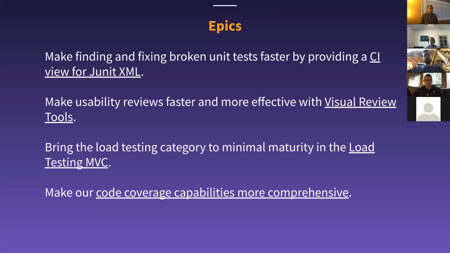Making usability reviews faster and more effective with our visual review tools. There are a number of things coming after we've opened up the tool for more usage and made it easier to get into that tool and use it with the review apps today, that we think are going to be powerful for folks.